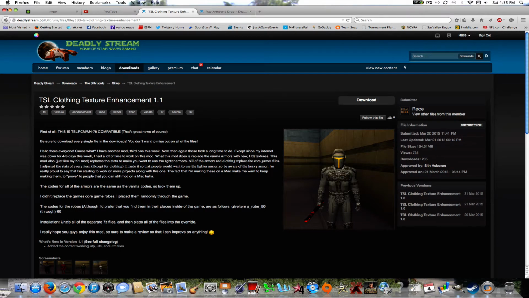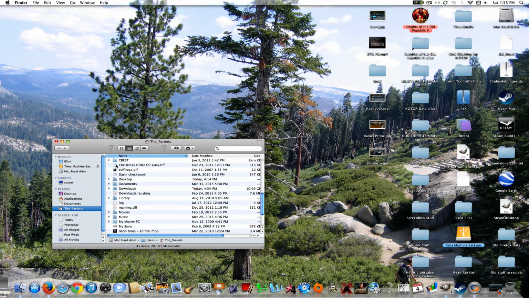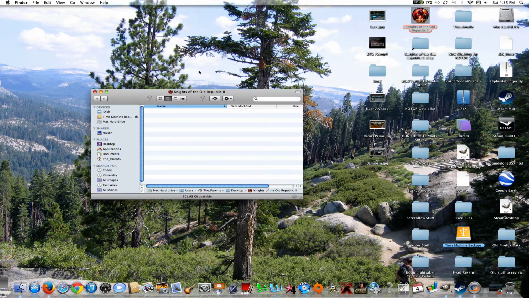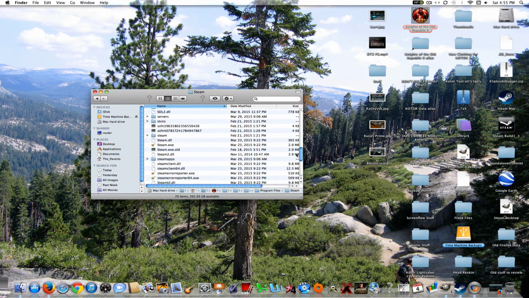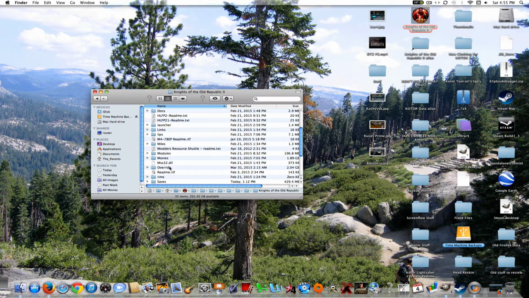Alright, so to install TSL mods, what you're going to want to do is, of course, purchase a legal copy of Knights of the Old Republic 2. Now, you can do this through a PC Steam wrapper, like this one that I have. I'll link you down to the porting team's Steam wrapper for that. It's really good. Anyways, what you're going to want to do is go to Show Package Contents, Drive C, Program Files, Steam, Steam Apps, Common, Knights of the Old Republic 2, and then you're going to want to recreate an override folder again.